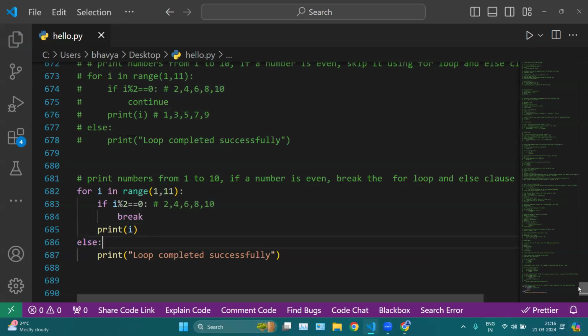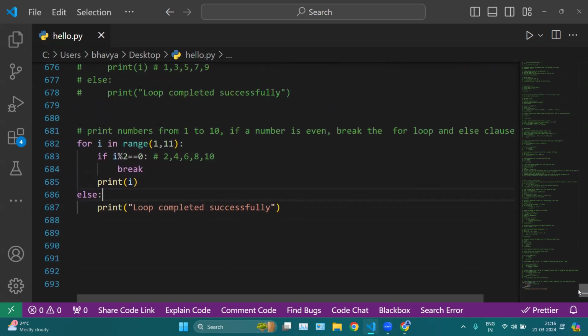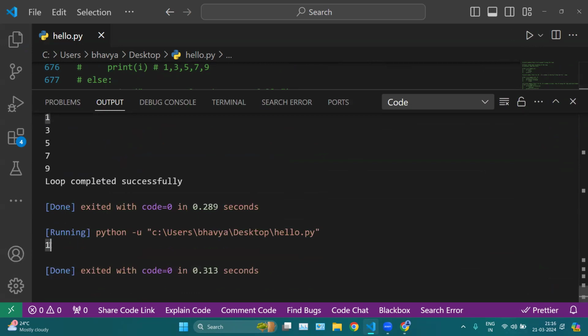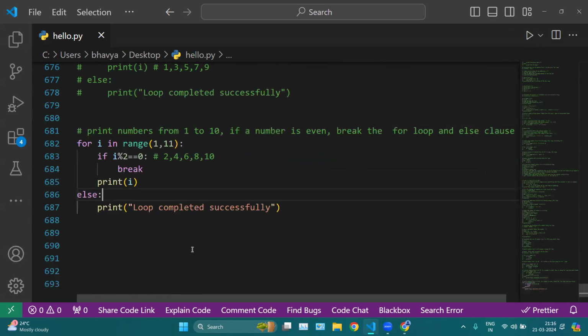Okay, and we can run this code. So instead of skipping the value, we are breaking the loop. So here we have this 1 only. Why 1? Because we are iterating over 1 to 10 here. So 1 is not an even number, so 1 will be printed. Then it will check the second iteration, which means the second number. Now the second number is an even number, so this will entirely break your loop. So this is how we can simply use the break statement and continue statement.